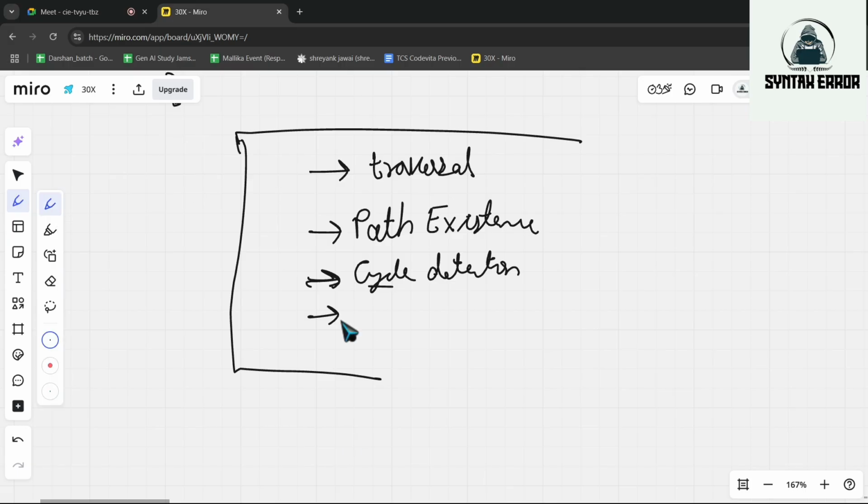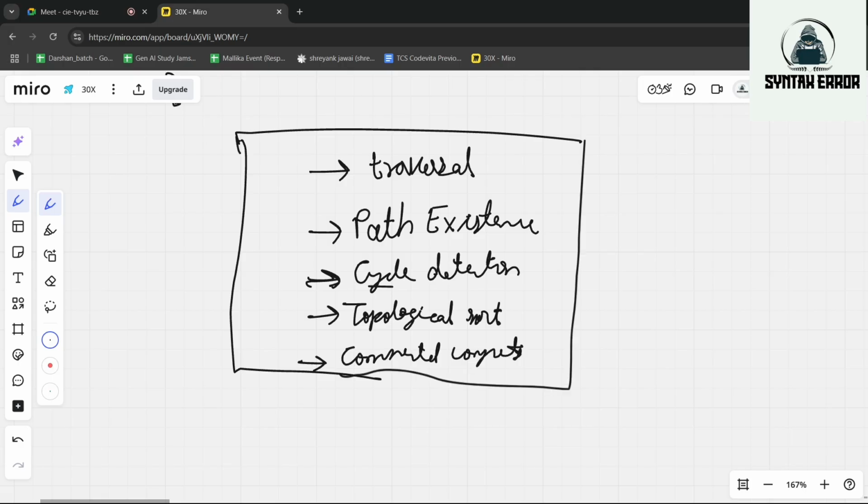Next one is topological sort, when we have to sort our tree, sort our graph depending upon the question. And our last one is connected components. So these are a few patterns which are commonly used when we go through our graph questions.